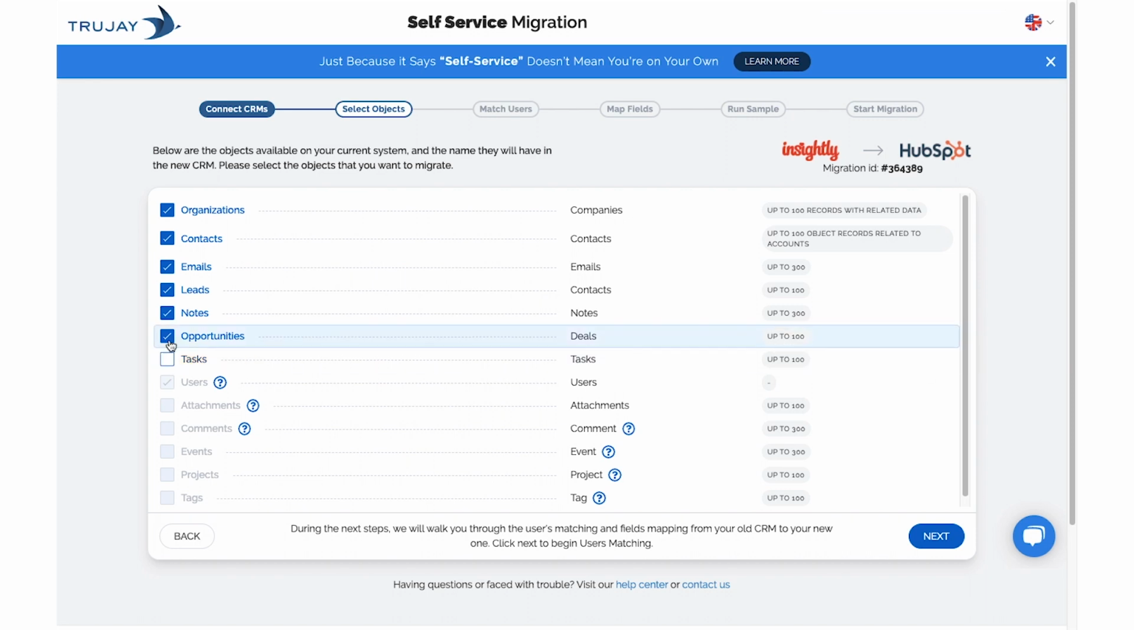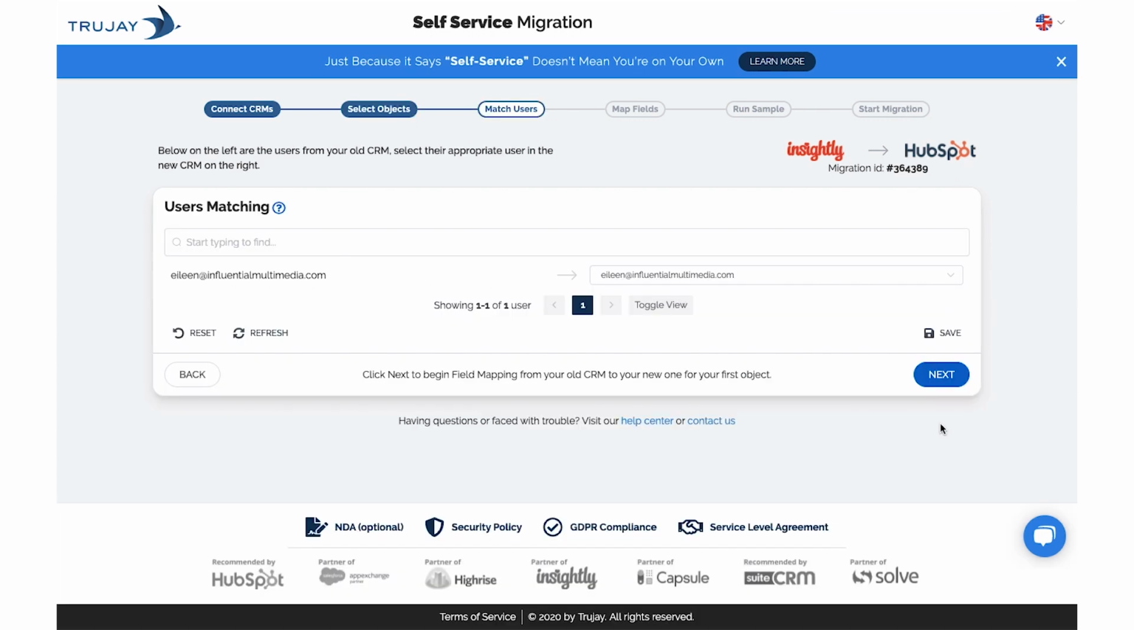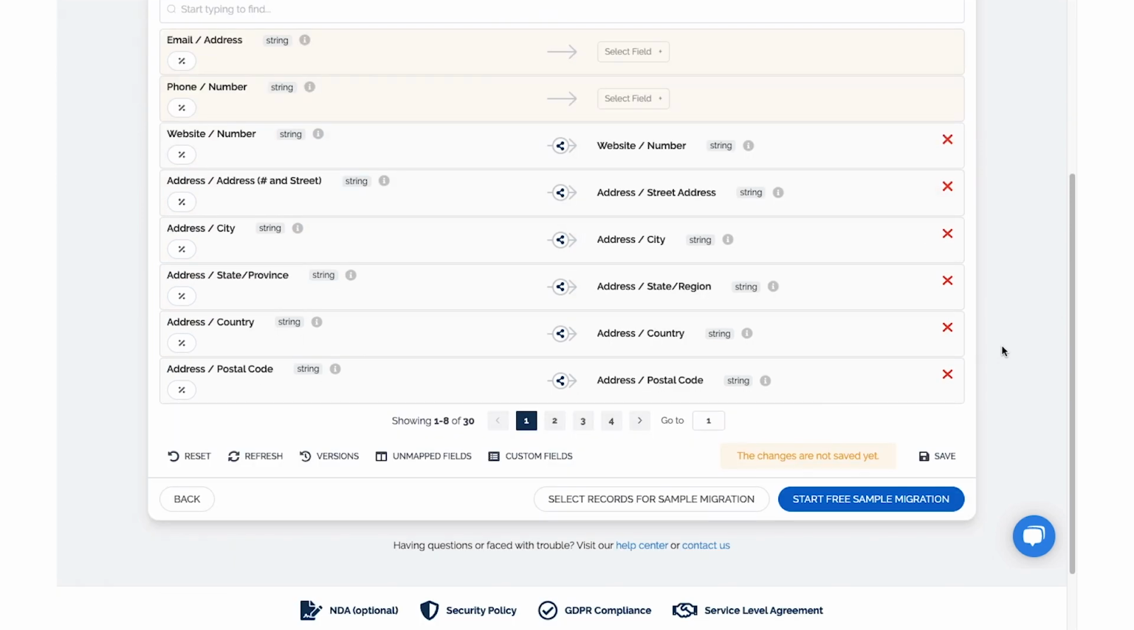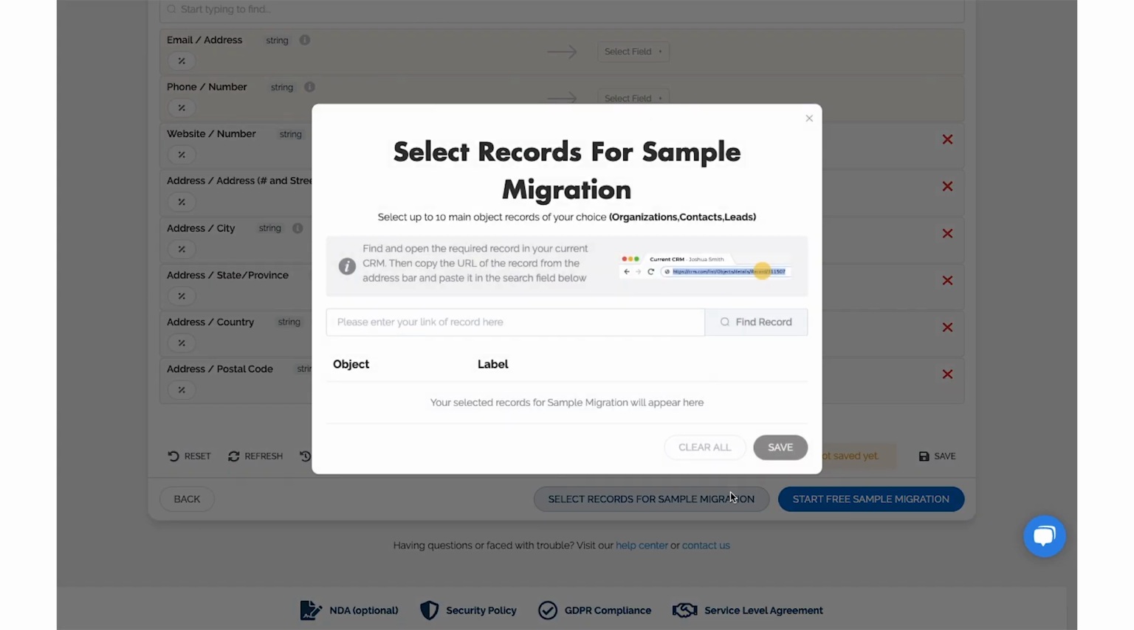In this step, you'll select the objects you'd like to map, then click Next. After matching users, you'll then map fields. You can then browse through the map fields and deselect the ones you do not want mapped. At the bottom of the screen, you'll find that you can also select records for sample migration.